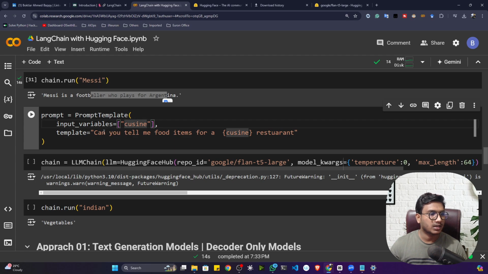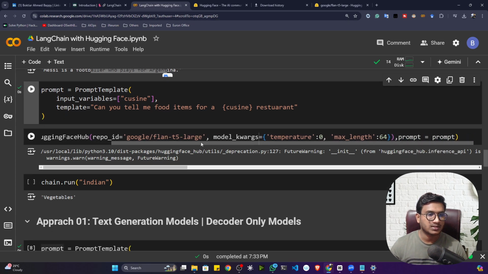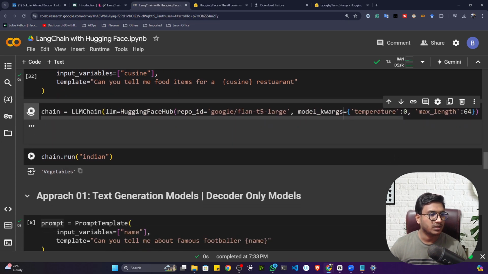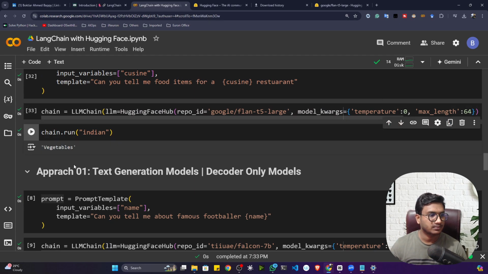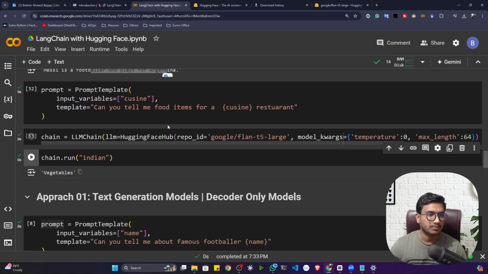Now you can give another prompt. Let's say, can you tell me food items for the cuisine restaurant? So cuisine should be the input. Let's create, and I'm using the same code snippet. Now let me initialize the chain and let me give the input. Let's say Indian. Now see, it is giving me vegetable. Okay.